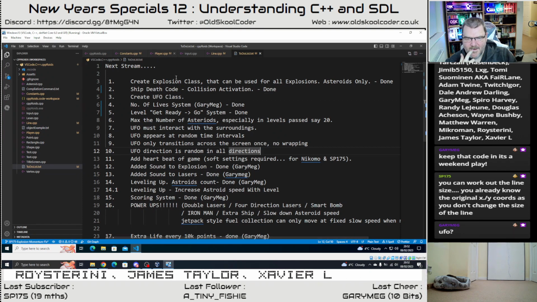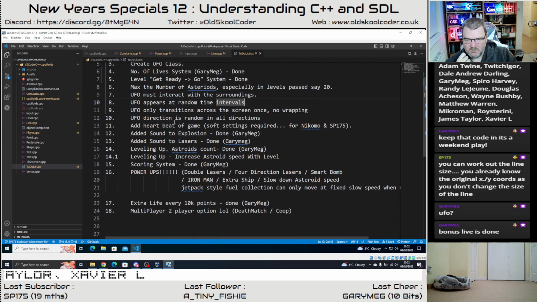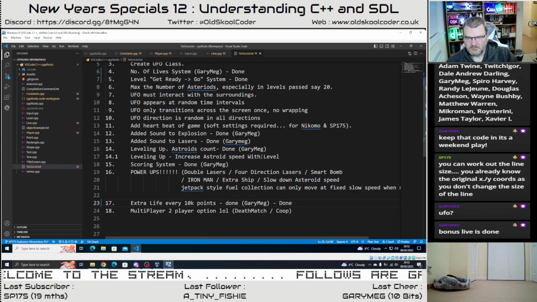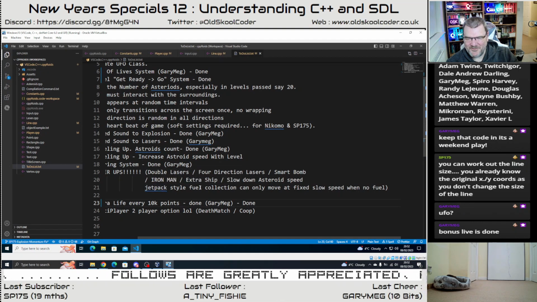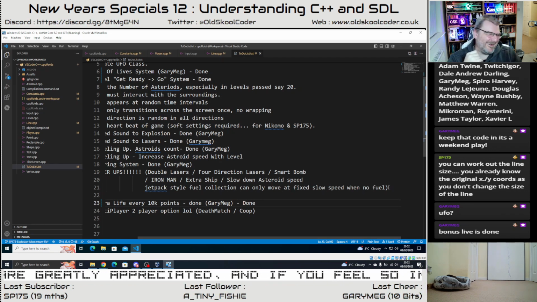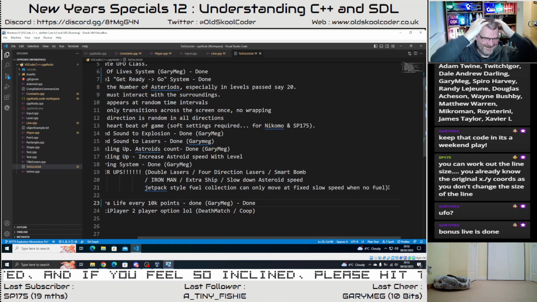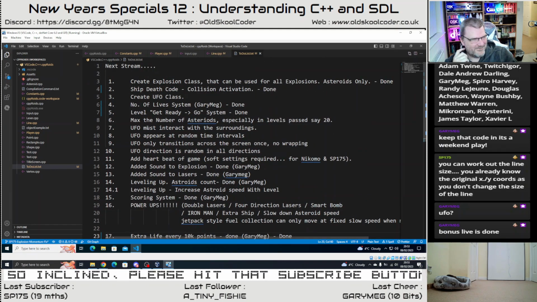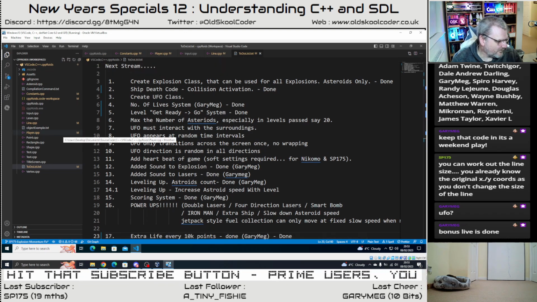Right, so the UFO. Is bonus done? What's this one? Jetpack style fuel collection, can only move at fixed slow speed when at no fuel. Who put that one in? Oh, do we have to do a fuel gauge now? Right, let's do the UFO.